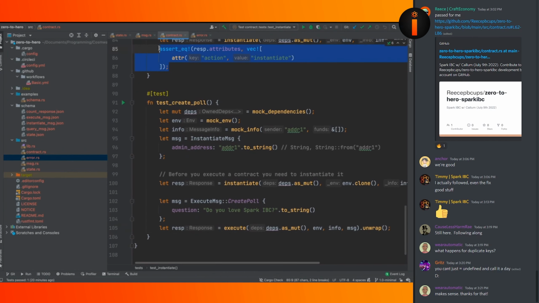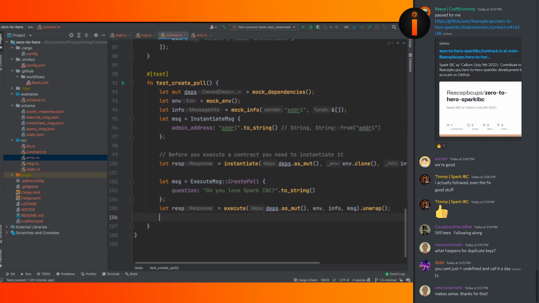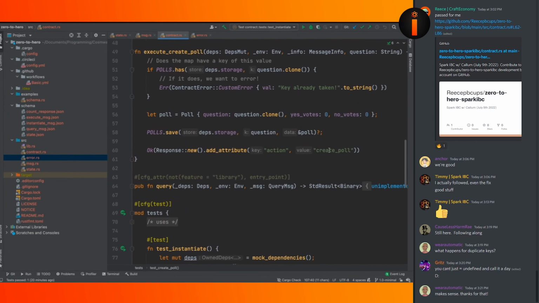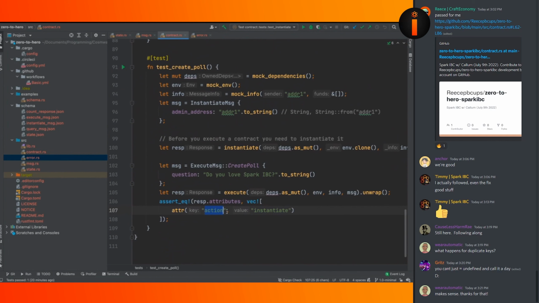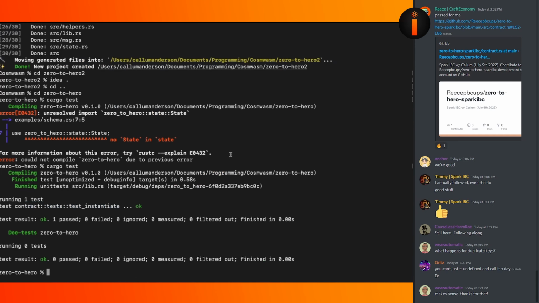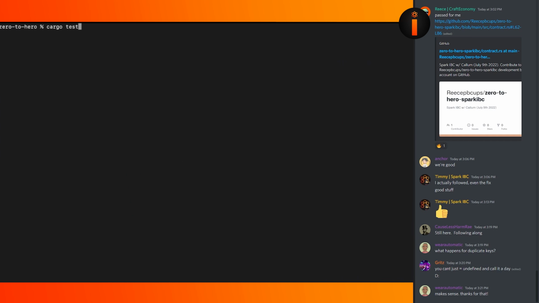And similarly to above, we're going to check the attributes. And we expect this to be, as we defined it above, action, which we have already from above, create underscore poll. So this should show that we create a poll on chain, because the test should pass. So you can see earlier, we only had 1 test. We've now defined another. So I'm just going to clear quickly. And we're going to run cargo test again.